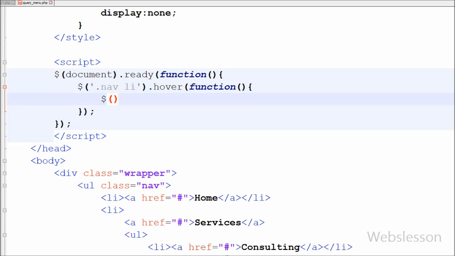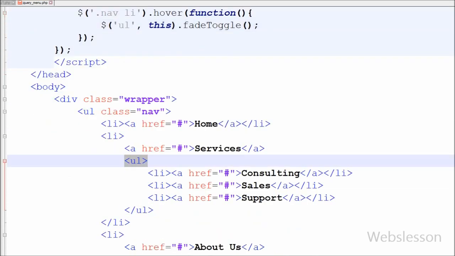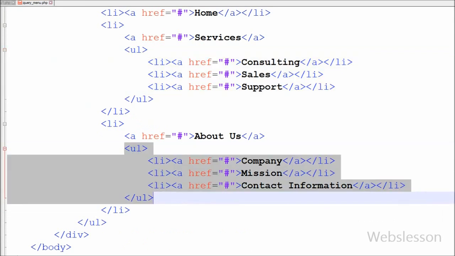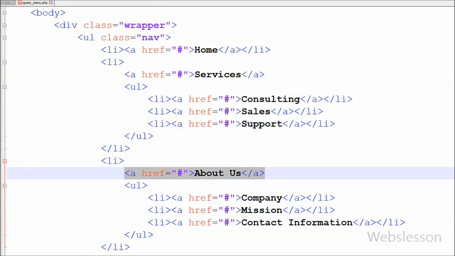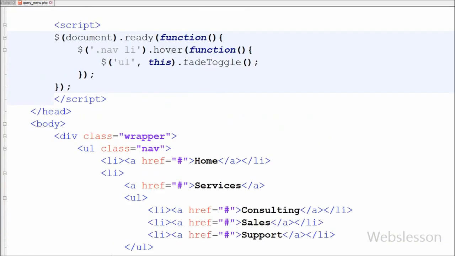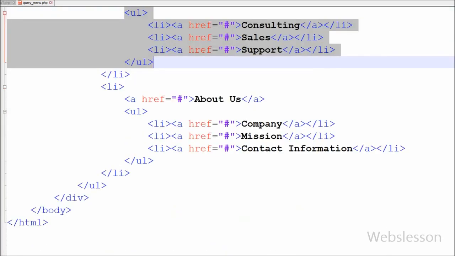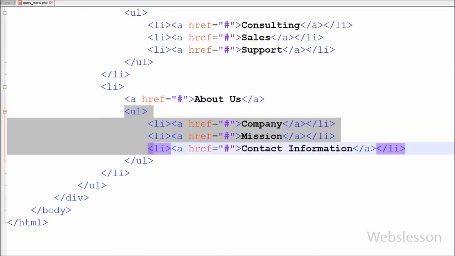In this I have written $(this) with selector unordered list, and with this the fadeToggle method. Here the selector unordered list is the one in which I have written submenu items like Consulting, Sales, Support, Company, Mission and Contact Information, and this selector means it will display only that unordered list item on which the mouse is over. This method toggles between the fadeIn and fadeOut methods. If the elements are faded out, the fadeToggle method will fade them in, and if the elements are faded in, the fadeToggle method will fade them out. And lastly, I have saved this code and shown it in the browser.